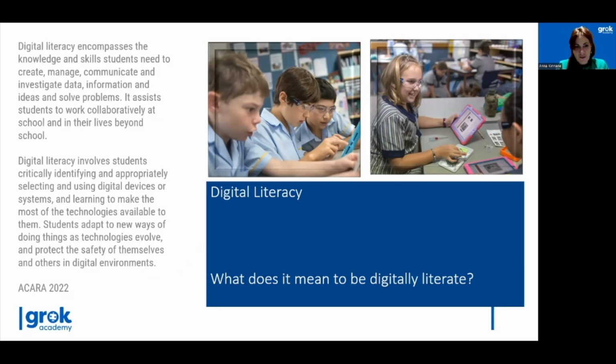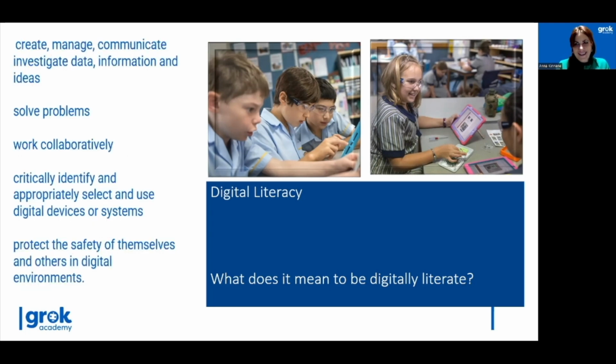So here is Akara's definition of digital literacy, and it can be found on the website. If you were to take some time to read that text, that gives you a deeper understanding of what digital literacy is all about. I have summarised that for you, and here is the executive summary I would describe it as. Basically, we're expecting people who are digitally literate to be able to create, manage and communicate and investigate, work collaboratively, and to select and use digital devices and systems effectively, and of course to protect themselves or protect the safety of themselves and others when they're engaging and interacting online.